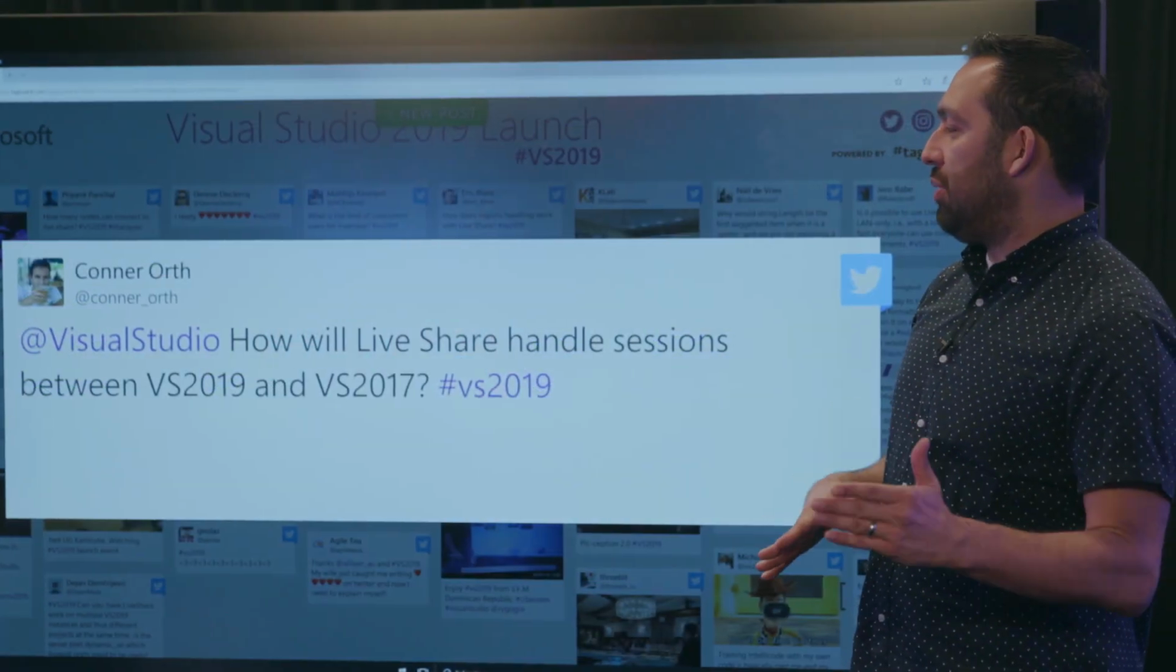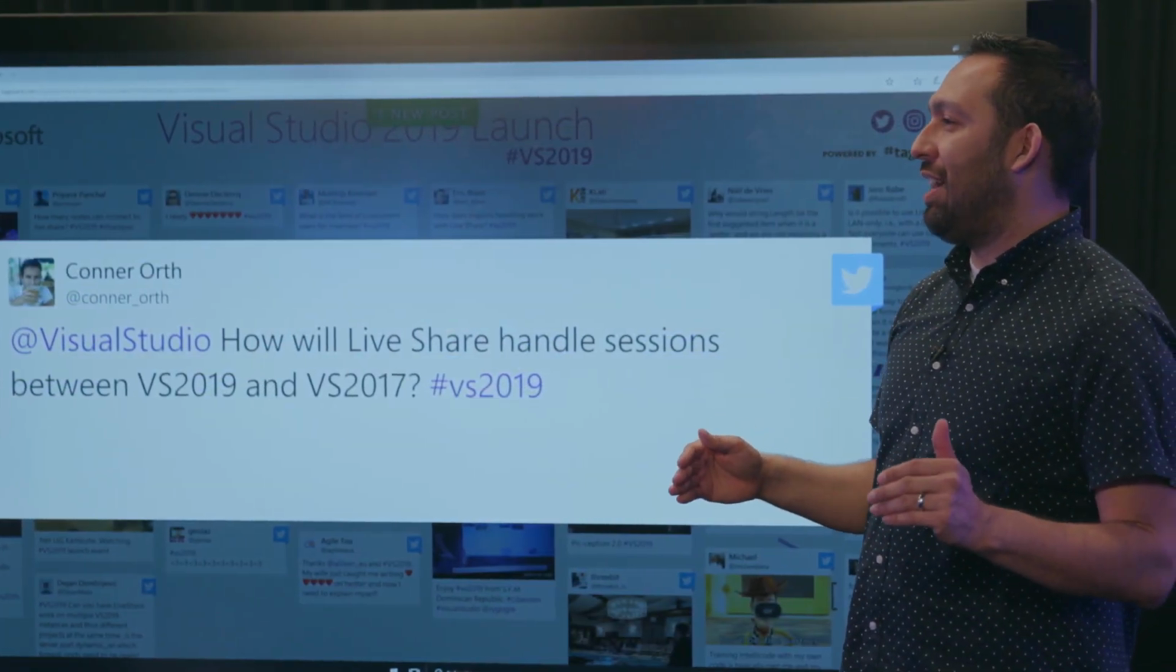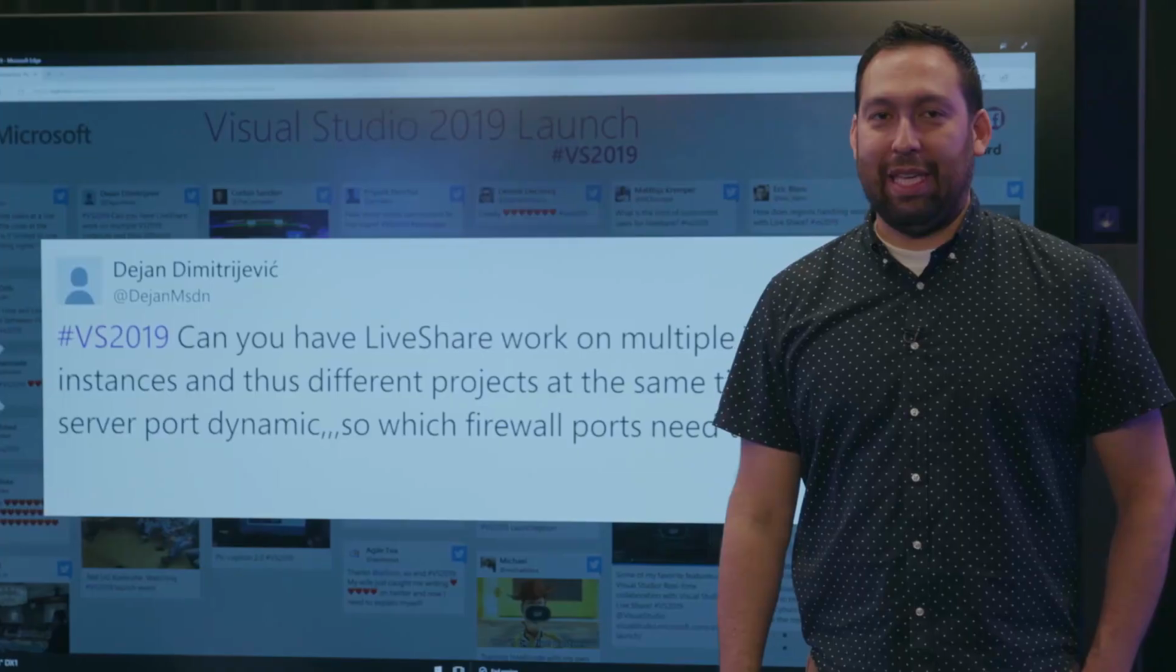Awesome. Next question, how will LiveShare handle sessions between VS 2019 and VS 2017? It works perfectly. You're able to work between these different editors. You can work between Visual Studio and Visual Studio Code, any mix of that. If you're on Windows, Mac, or Linux, any combination of that, you can collaborate for any number of collaborators as well. Man, we have like yes people today.